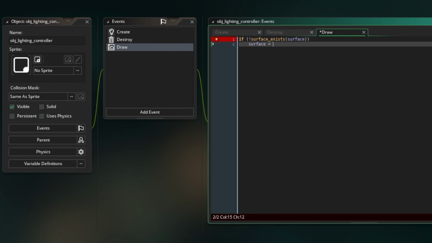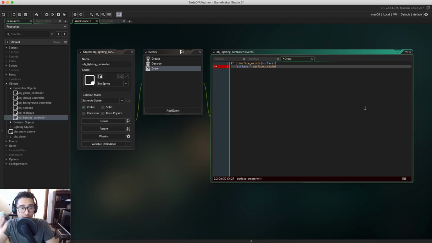The reason we do this is because surfaces are volatile. If you've ever worked with surfaces before, you'll notice that when you toggle full screen, any surfaces that are residual on the screen get erased, and that's because any sort of resizing of our display really kind of breaks the surface.